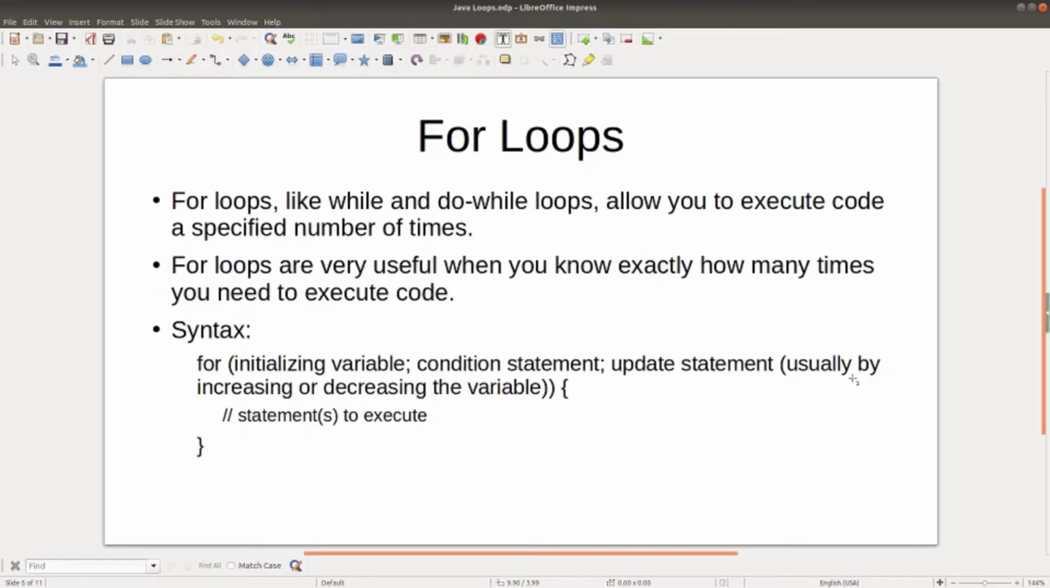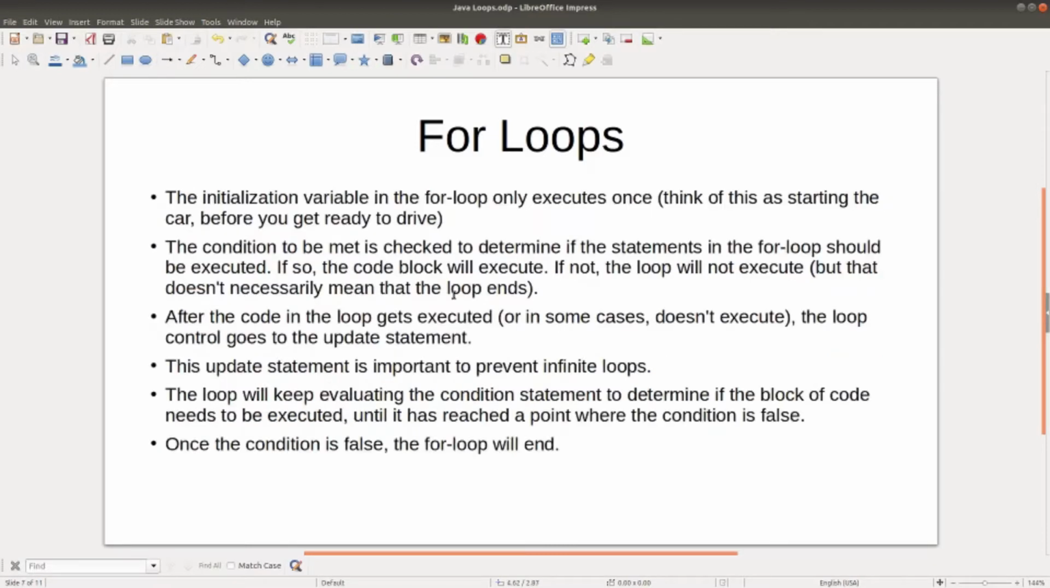For loops, like while and do-while loops, allow you to execute code a specified number of times. For loops are very useful when you know exactly how many times you need to execute code. The initialization variable in the for loop only executes once, and you can think of this as starting the car before you're ready to drive. The condition to be met is checked to determine if the statements in the for loop should be executed. If so, the block of code will execute, and if not, the loop will not execute, but that doesn't necessarily mean that the loop ends.